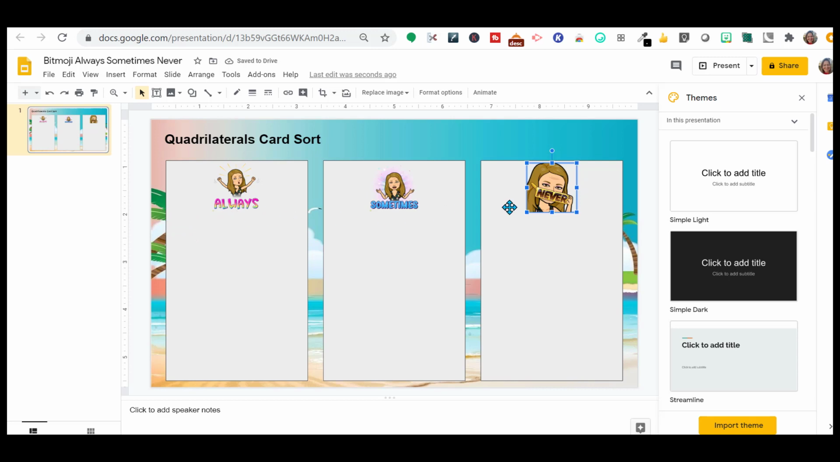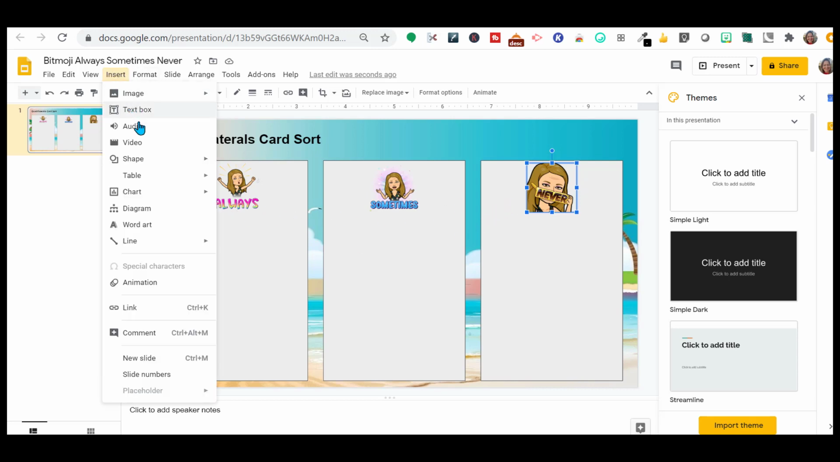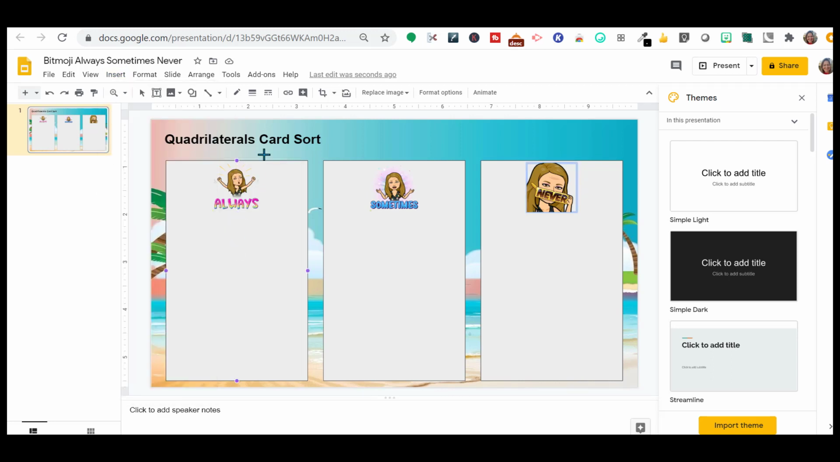I kind of want to put a little line under here, so I am going to insert a line, and I am going to insert a dashed line. So click line, and then up here you can make it dashed. So I'm going to put a dashed line here.